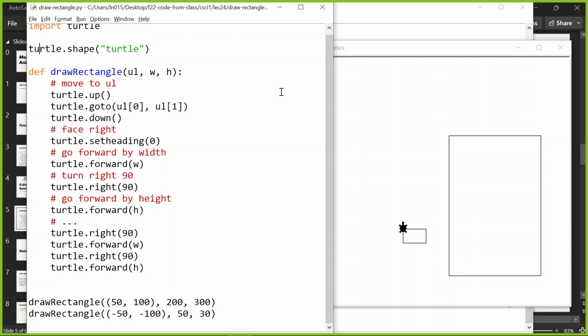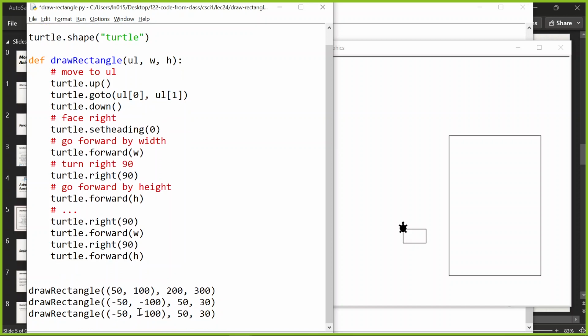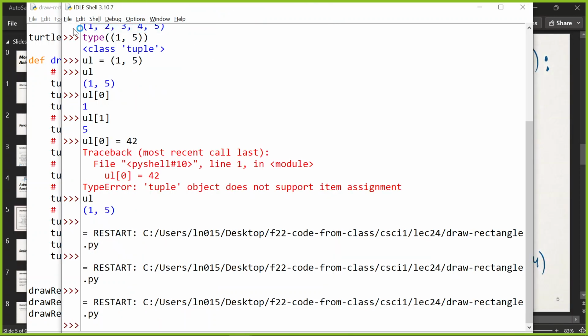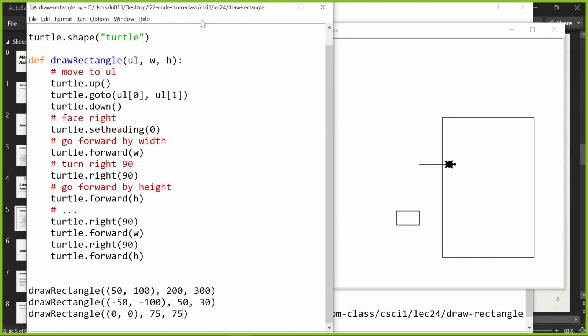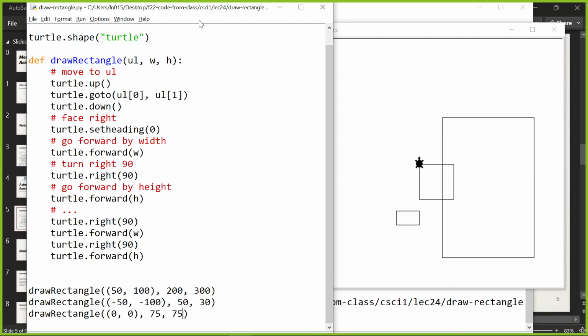Are there any questions about why this is working? So I can call draw rectangle as many times as I want. Let's make one last one. A rectangle with the upper left coordinate at 0, 0. And it can be, I don't know, it can be a square, so like 75 by 75. That'll do it. And then we got some overlap. Why not? Any questions about how that's working? Why it's drawing a rectangle?